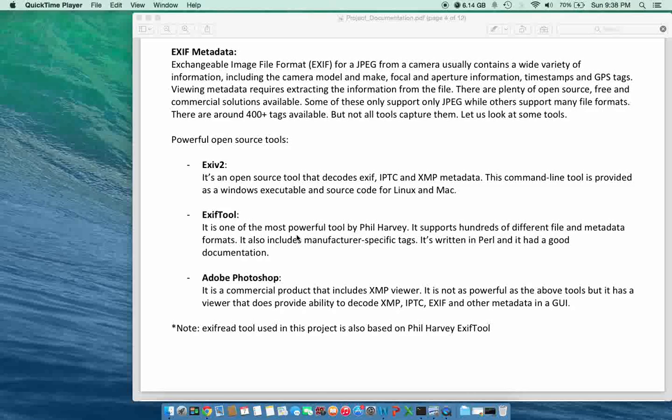Next step is the Exif metadata extraction. Exif stands for Exchangeable Image File Format. It's a standard for any media files such as images, sounds, and so on. Exif, in particular for a JPEG image captured from a camera, provides a wide variety of information, which includes the camera make and model, focal length, aperture information, or the timestamp, or the GPS latitude and longitude coordinates.